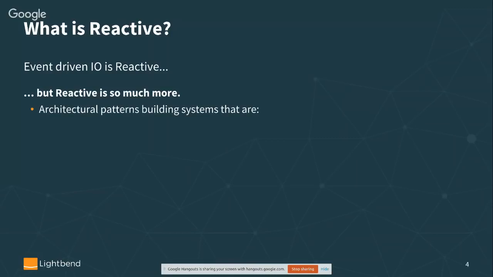So reactive is a set of architectural patterns for building systems that are responsive. So responsive means when you go to the system, regardless of what else is happening in the system, it should give you an answer. It should work within a reasonable time frame. And in order to achieve that, it needs to be resilient. So if there is a failure in a component in the system, it shouldn't bring the whole system down. It should be able to continue working even when failures occur.